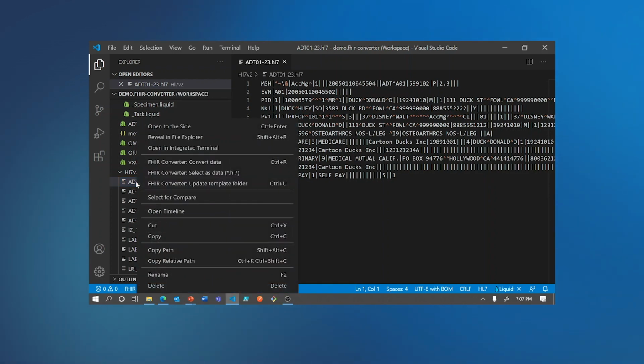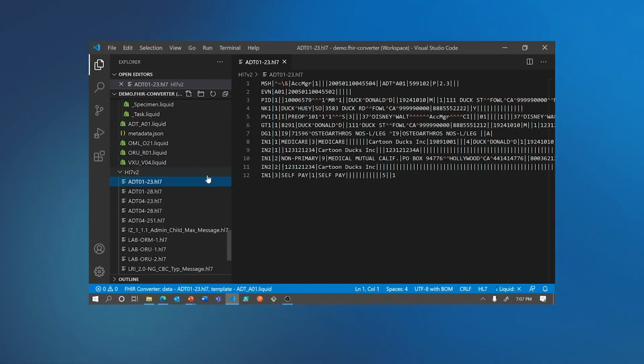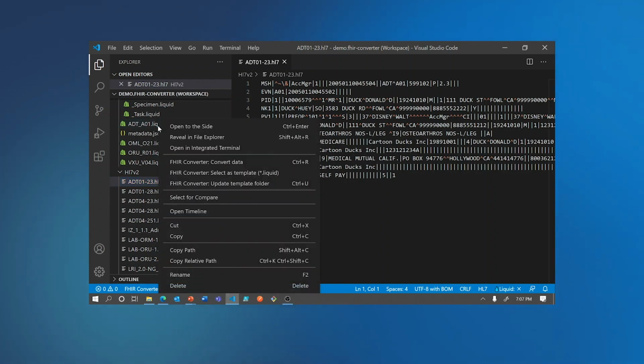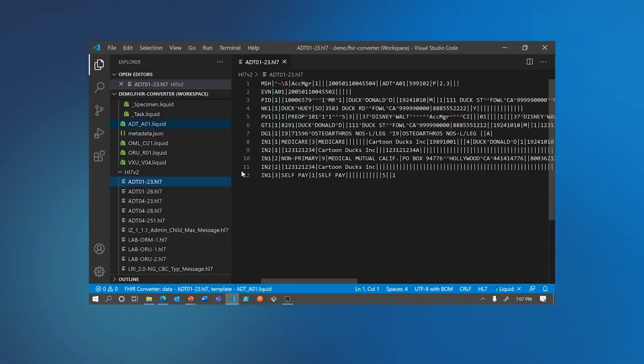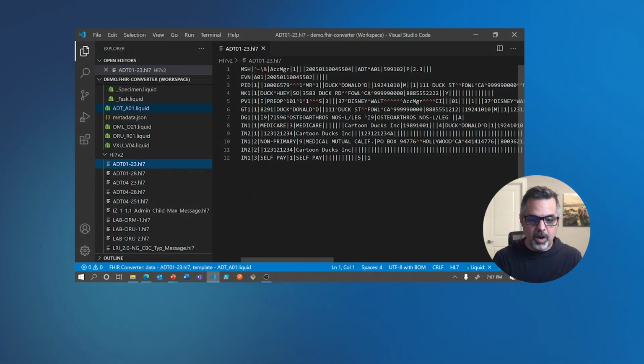So I'm going to right click on this ADT message and I'm going to choose that to be my data. So my FHIR Converter select as data. And I'm going to choose the ADT template as my template. So I'm going to choose FHIR Converter select as template. So now I've assigned which file I want to use as data and which file I want to use as template. And I can simply hit Control R to do the conversion process.